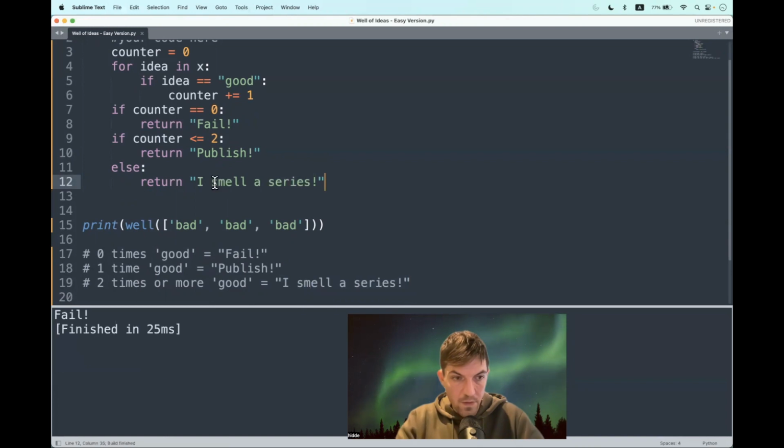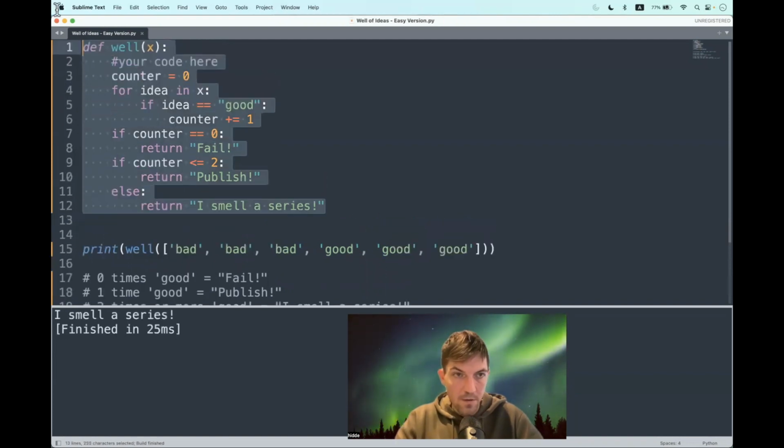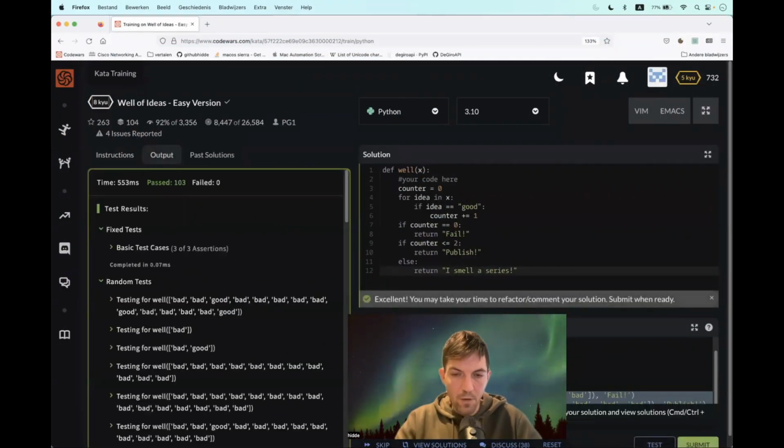There we go. Fill. What if we add a good to it? Then it should return publish. There we have it. If we add another good and even a third one, then it should return I smell series. And it does. Let's test it out. Works like a charm.